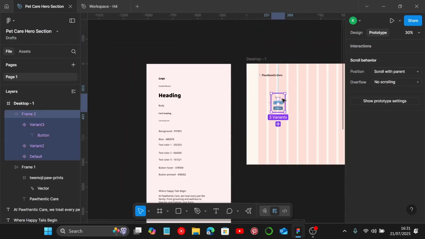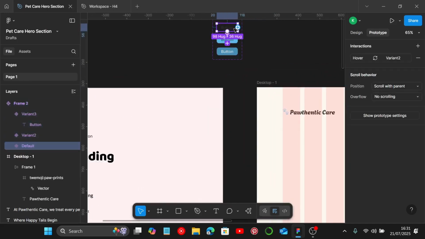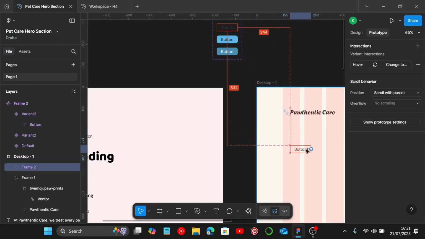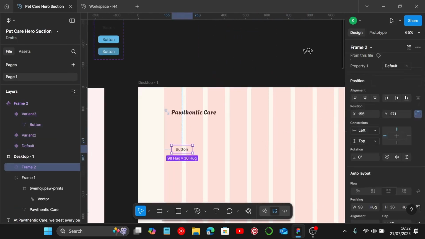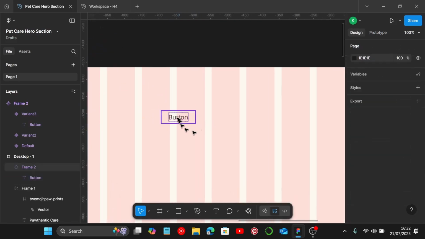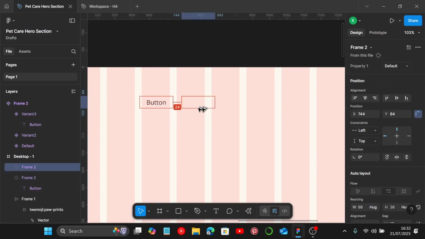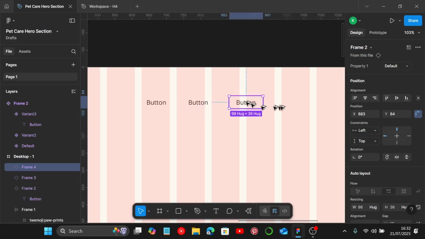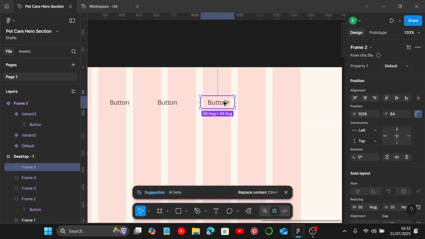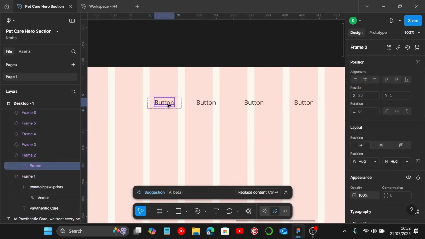So I'm just going to move this out of the way, and I'm going to copy an instance of this, and I'm going to bring it into our frame. Let me move this here, and let me make some copies first. We're going to have 5 items on our header section, so I'm just going to create more copies to match the number of items we're going to have.